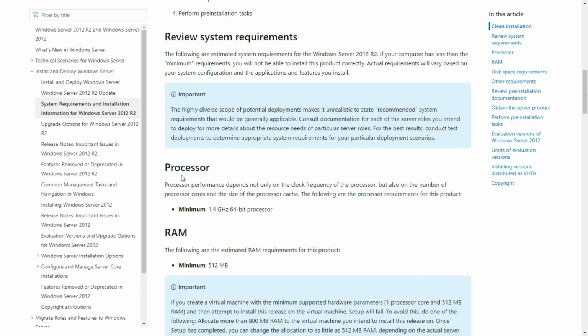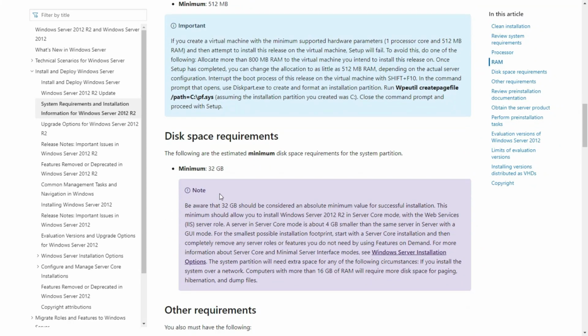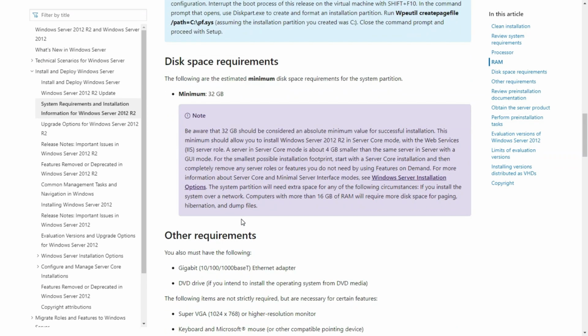So as you can see, the minimum processor is 1.4 GHz. The RAM is 512 MB, whereas the disk space is 32 GB. There are other requirements as you can see here.